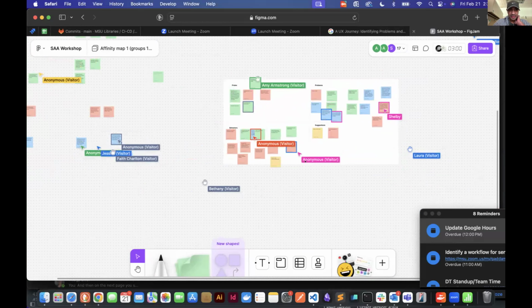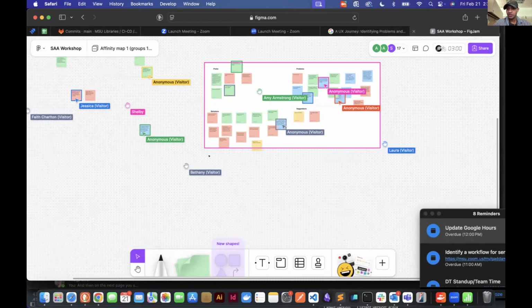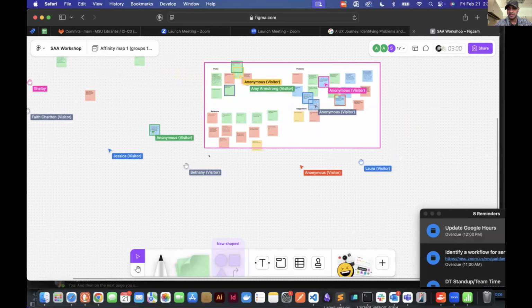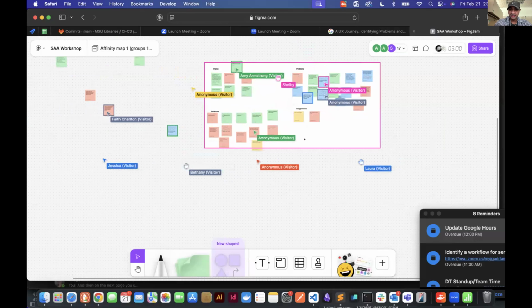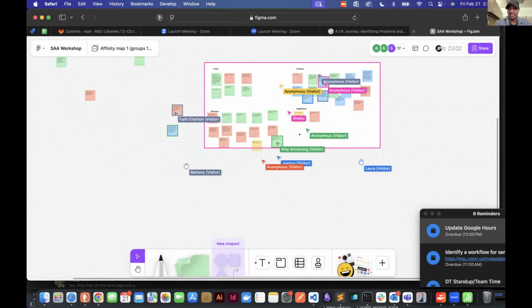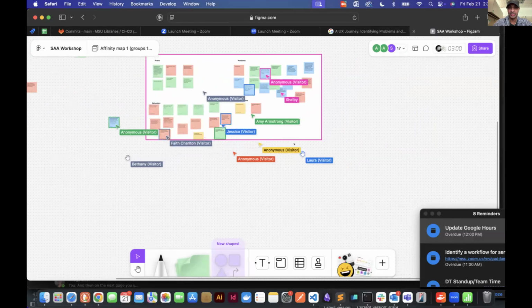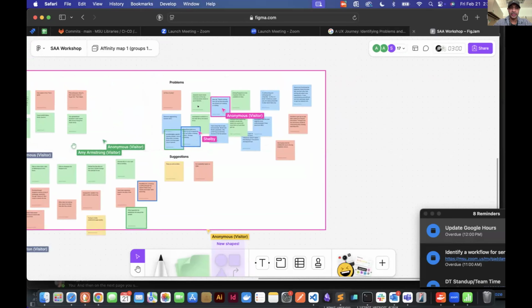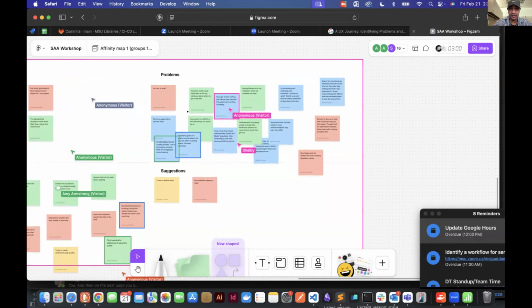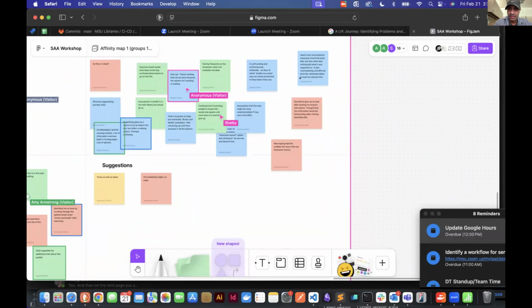Just in the interest of time, since we are running short on time, we can jump to the next activity of the affinity mapping, and I can show you what we do next. How we do this is just pick a quadrant. We have the problems quadrant here, and I can already identify some common themes there.